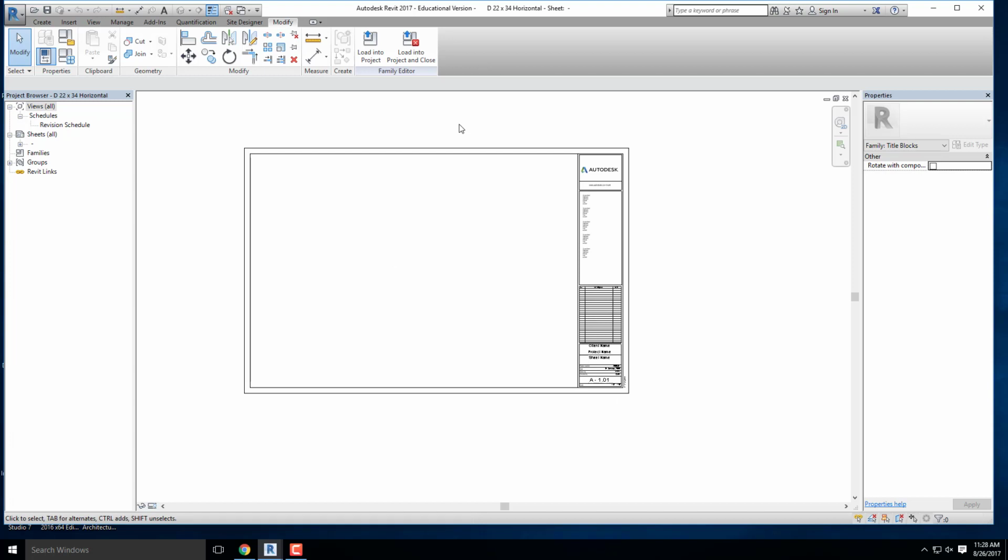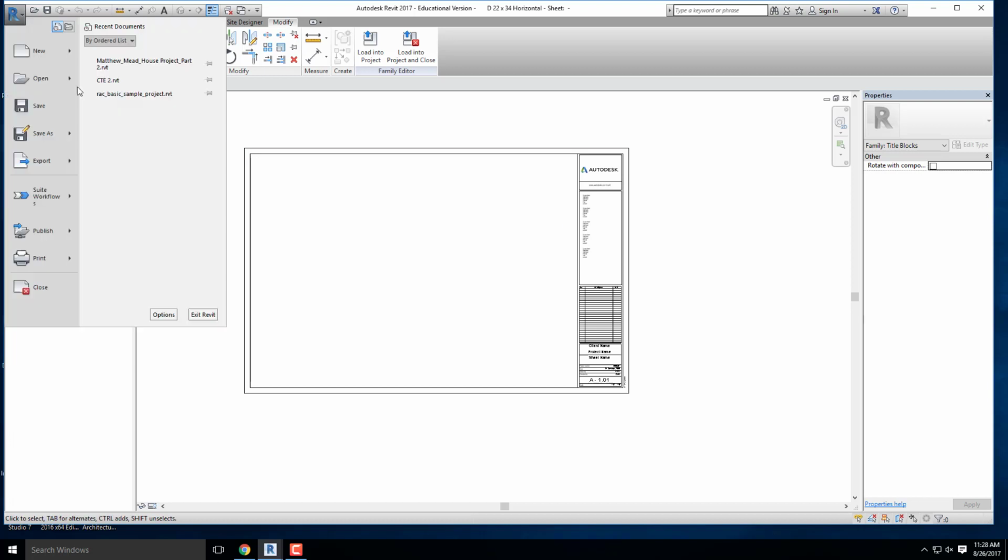Okay, so I may have briefly talked about families in the beginning of class. Basically, every object that we work with, whether it be a title block, a door, a desk, they all have their individual families. Okay, so there's actually a file that represents that object. Okay, so what we're going to do now to create our own file is we're going to save this family.